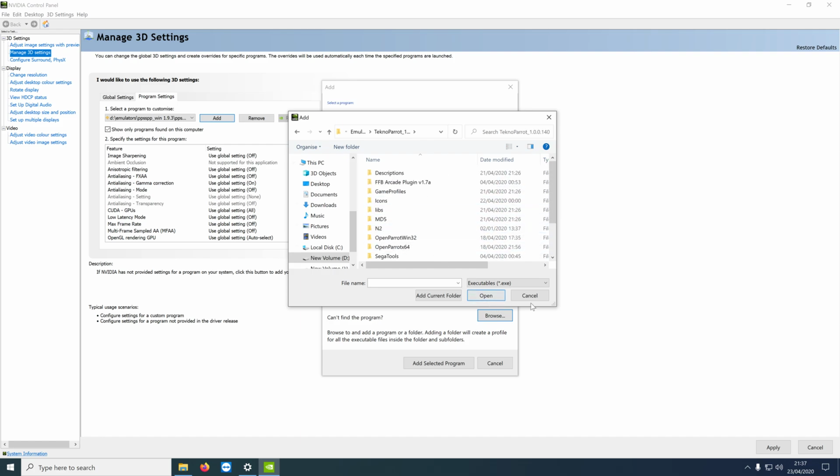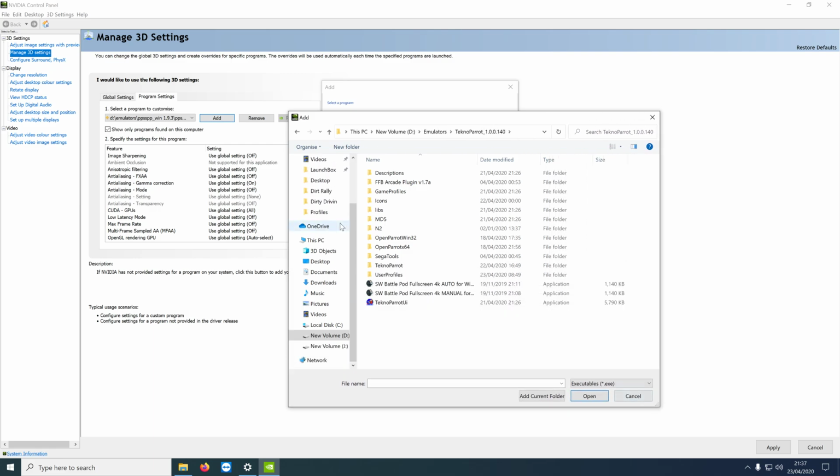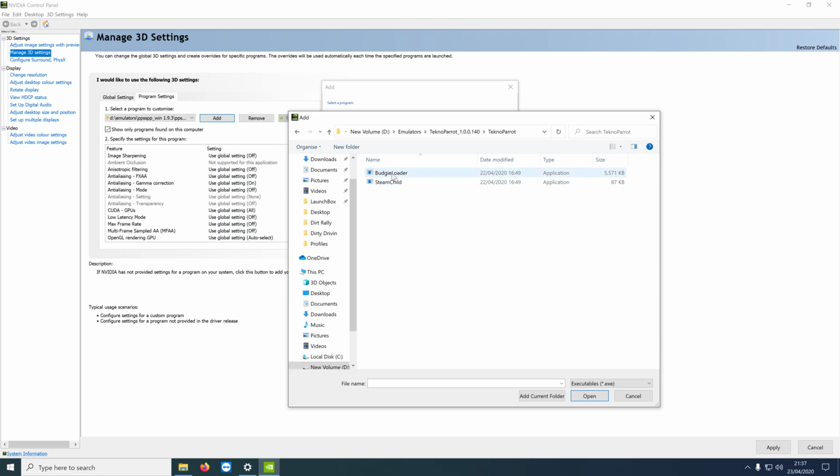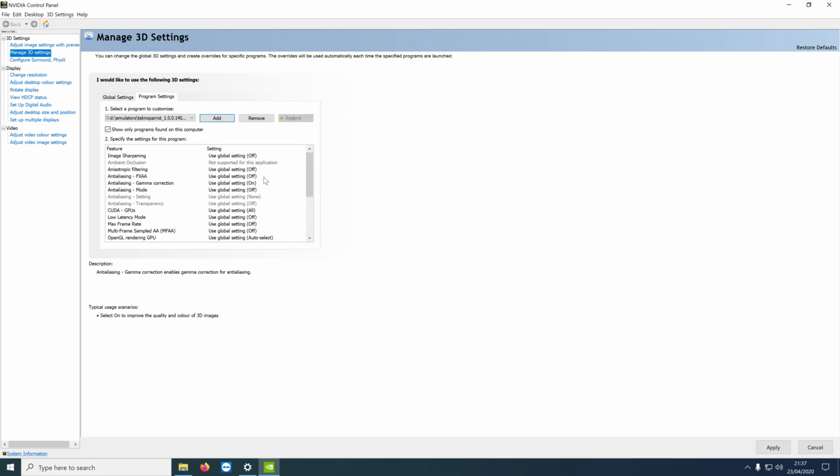So Teknoparrot, let me just maximize this for you. And in there, we'll have the Teknoparrot folder and Budgie Loader. And this is the loader that loads all Sega Lindbergh games. So we're going to click open.